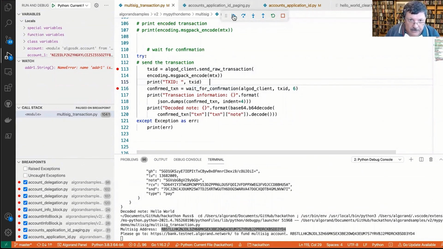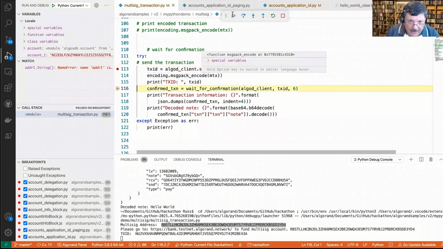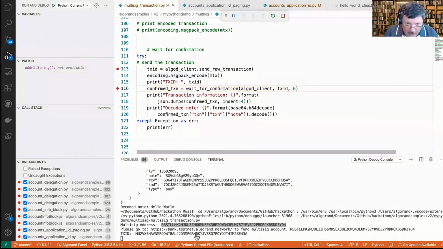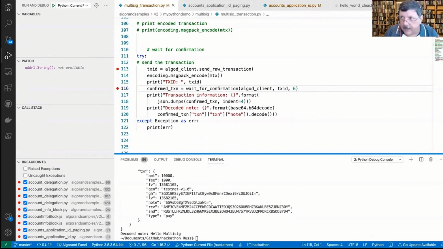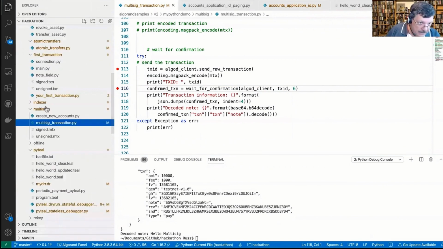So I'm just going to let this run. And now this is going to step over that and go down and print the confirmation down below that it was indeed successful. And so that's what's behind a multi-signature transaction. And the other one I want to show you here is the one that revolves around atomic transfers.